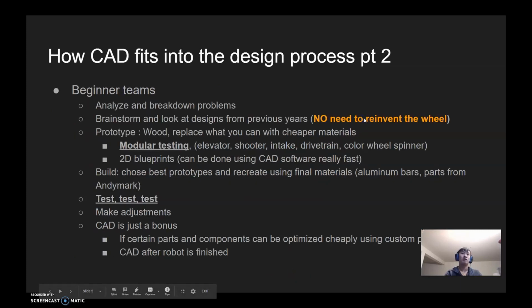Now, I already mentioned a lot of this slide while talking about the advanced slide, but let's just go over it one more time. So beginner teams, as always, analyze and break down the problems, and convert it into whatever components you think the robot might need. You brainstorm and look at designs from previous years. There's, once again, no need to reinvent the wheel.